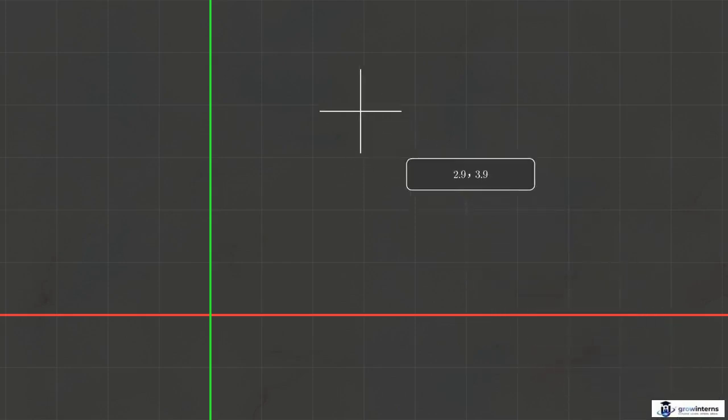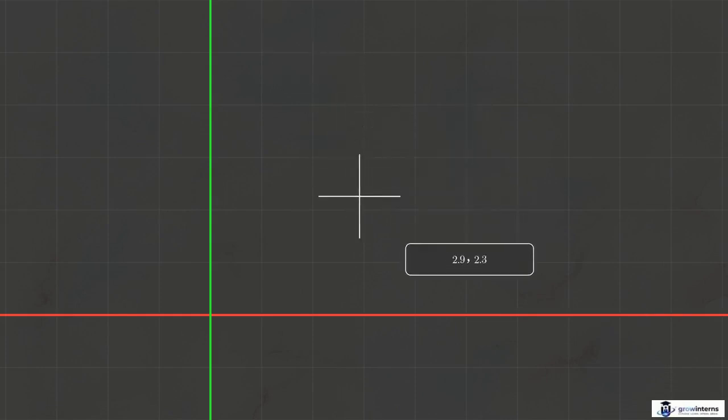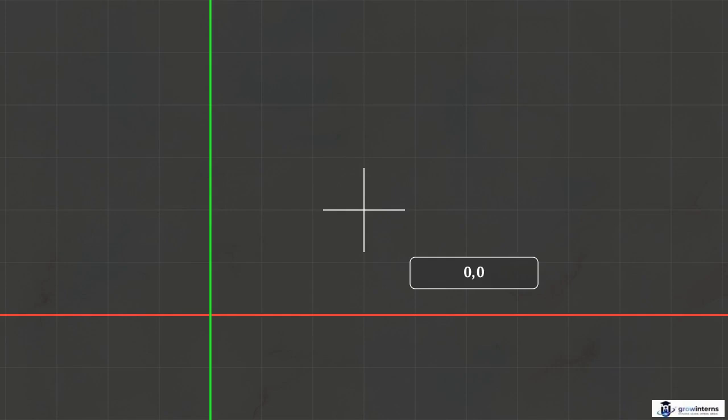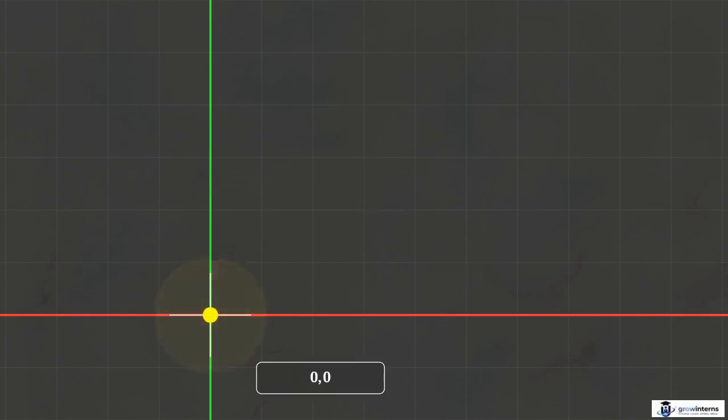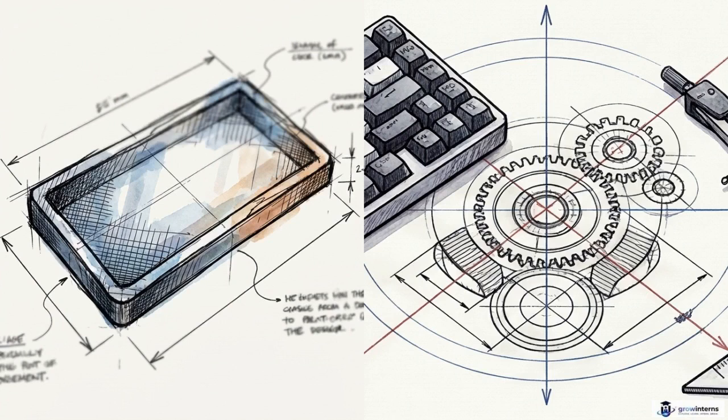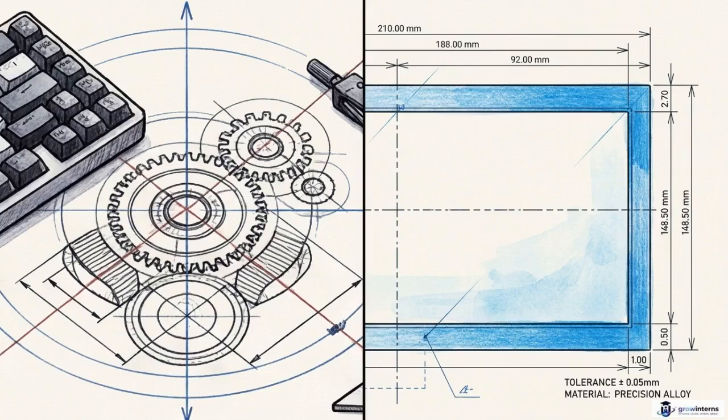Using Cartesian coordinates allows you to lock geometry into exact mathematical space. Entering 0,0 instantly snaps your starting point perfectly to the origin. By typing commands and exact coordinates, you stop eyeballing your geometry like a sketch artist, and you start engineering it with the absolute precision required to pass the exam.